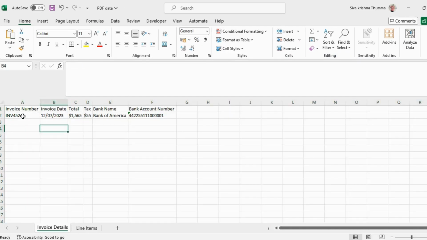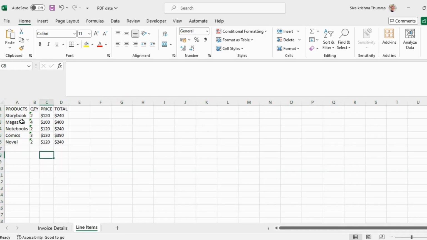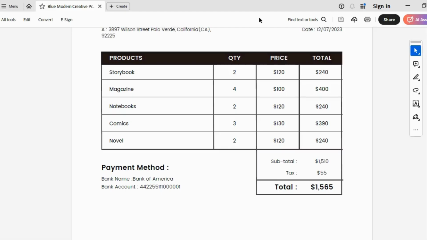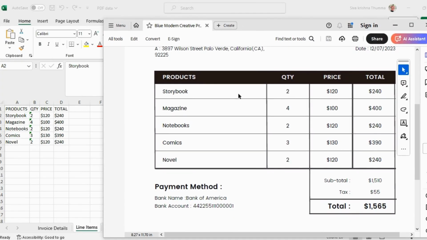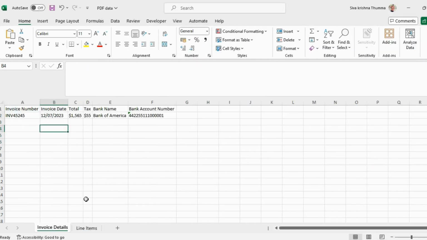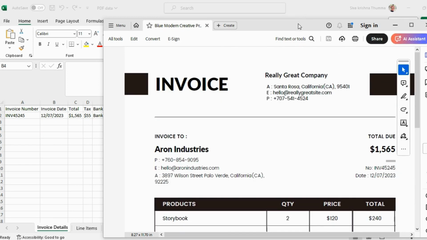So these are the details that are extracted, and the line item details. So these are all the details. Invoice number.